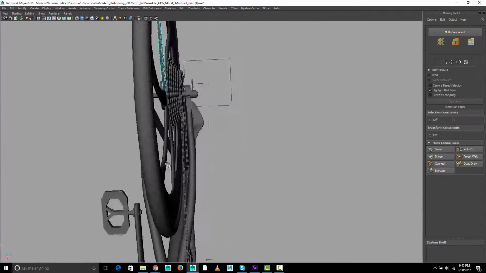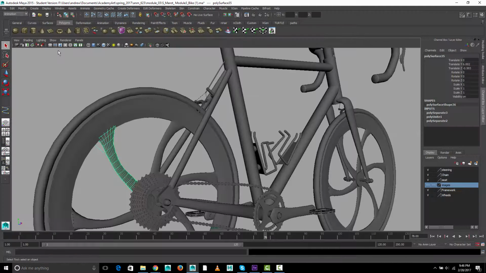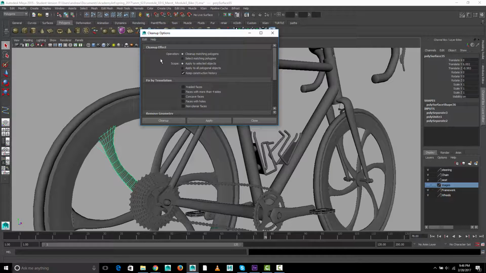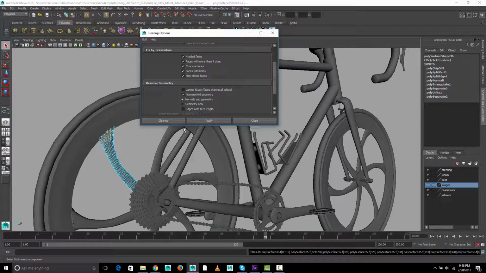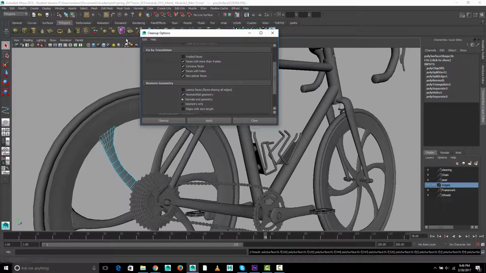I don't really know. One thing you can try sometimes, and this is a long shot to be honest with you, is to go under the polygons menu, mesh cleanup, and let's just try the defaults first. Nothing. Let's try to check more stuff. No, just triangulated everything. So, no such luck there.